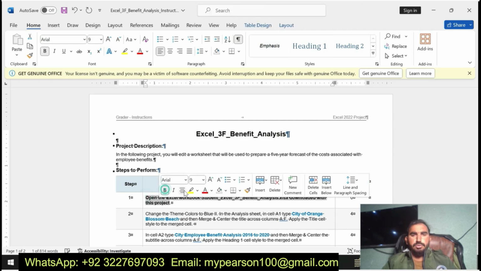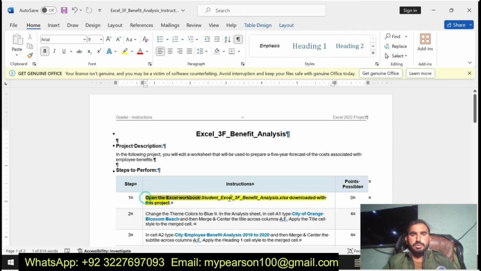Open the Excel workbook. Step number 1 is open the Excel workbook, Excel 3F benefit analysis. Download the Excel files. Here is our first step, open the Excel workbook. Now we are going to open the Excel workbook.